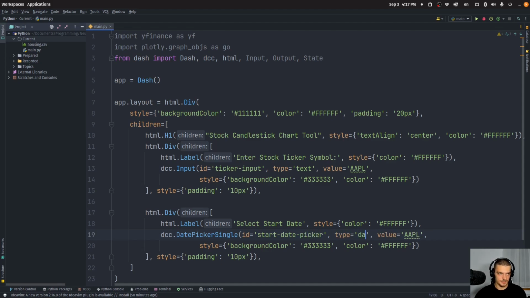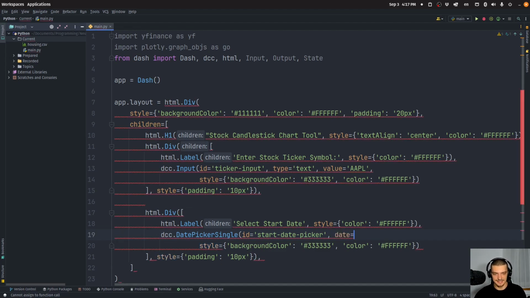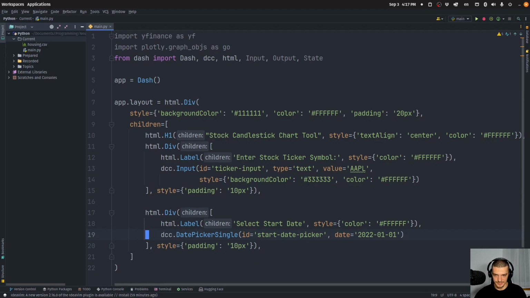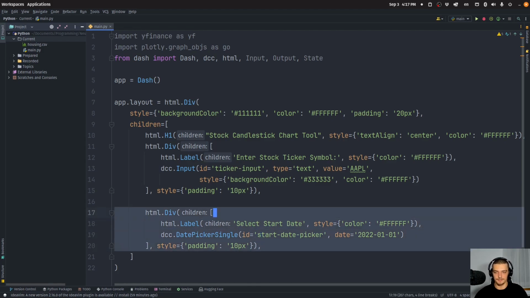Input type is obviously going to be, or actually we don't have an input type here because this is a date picker, not an input. So this is going to be the ID, and the default date here we can set by setting the date attribute. The date attribute in this case, let's go with 2022, 1st of January. This is going to be the default value. And then we don't really need a styling for this one. So basically we just have here a div, a label, a date picker, and the same padding as before.